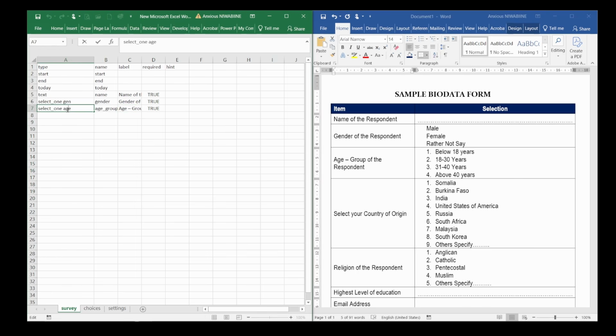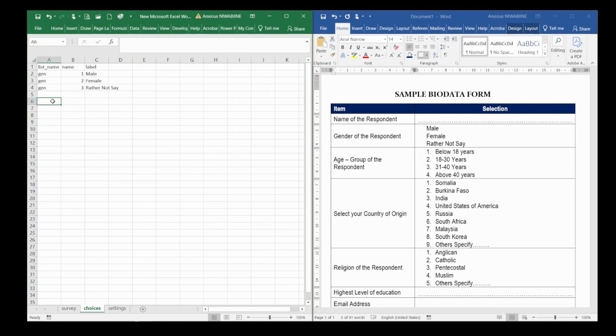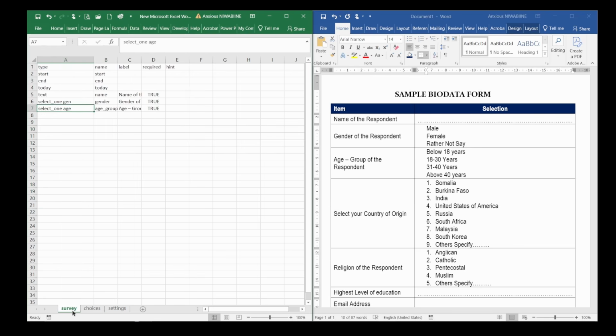Okay, so let's define our choices. I copy this age. I paste it here. How many are they? There are 4. So I can copy them here. Control C. Okay, they are here. So I can again put 1, 2, 3, and 4. This is fine because this is one group. As long as 1, 2, and 3 are in one group, I can as well put them here in another group of choices. So this is fine under the choices sheet.